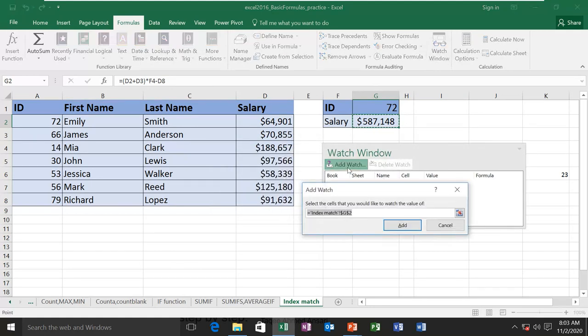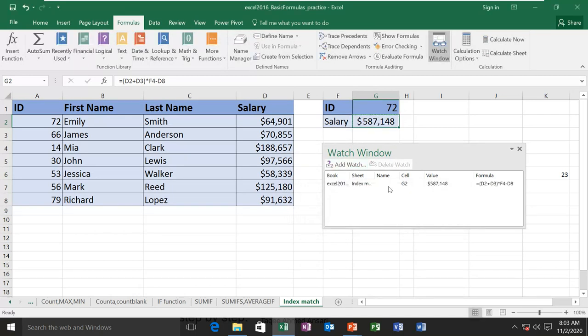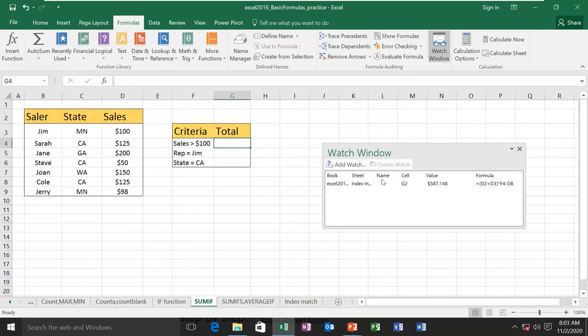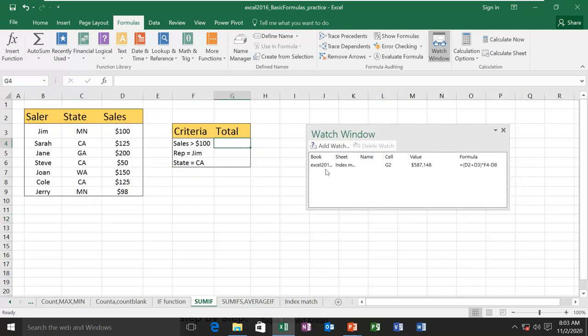Now you can add the cell. So I have selected this cell. I say add this. Now it is added here. Now it will remain open if I go to another sheet. If you see, I'm going to another sheet, but this window is still open and it is still showing the values of those cells. So if I change anything in this sheet, if it is related to this sheet, then you can see the changes.